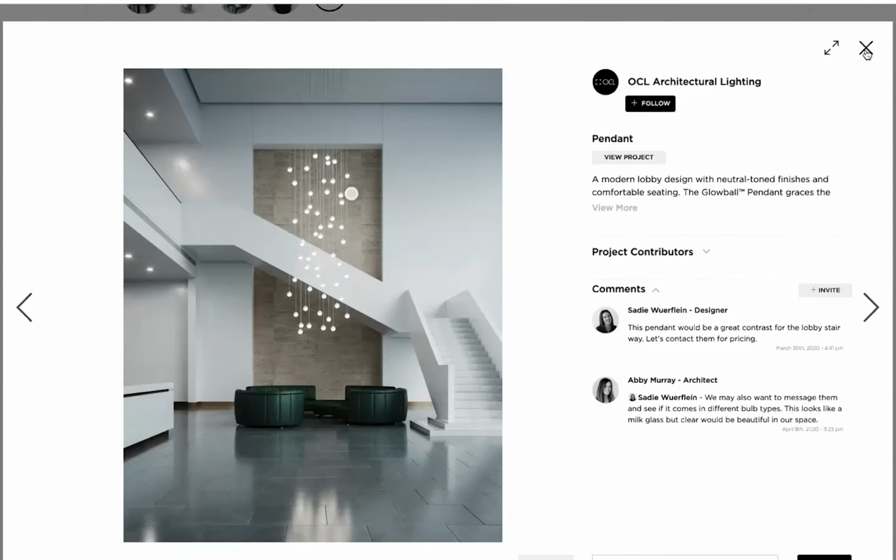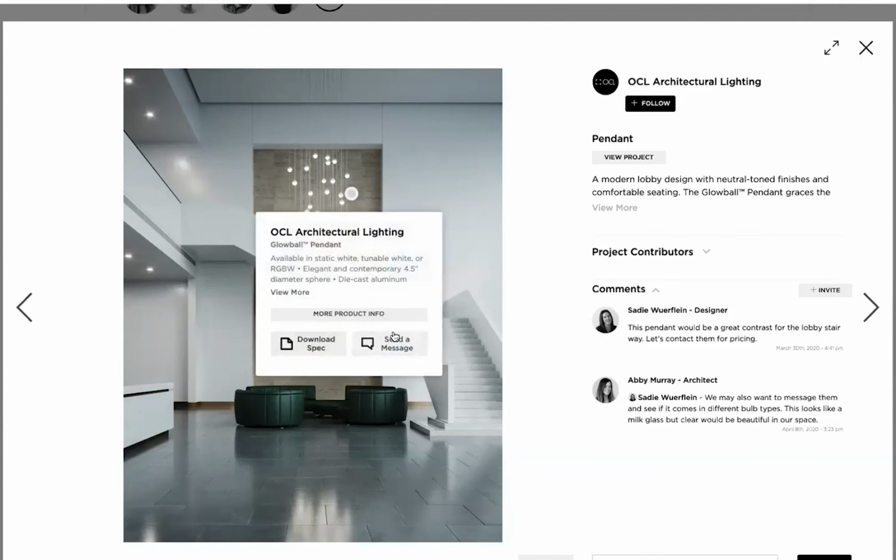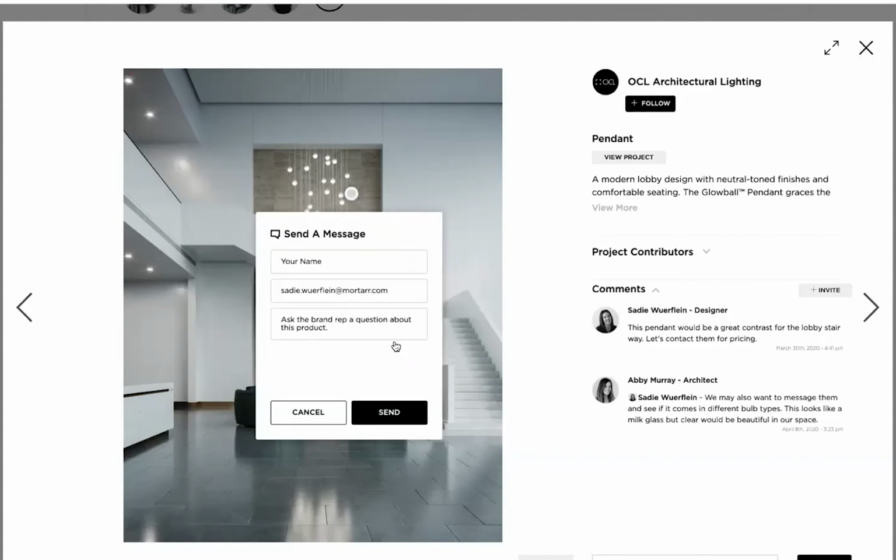Absolutely. And you can kind of see from that dialogue on the side that Sadie and Abby have said that they want to move forward, get more information from OCL on this specific product. And so then, Sadie, would you just show what that looks like? You can actually message OCL right from that product tag. I think you kind of went through this a little bit earlier.